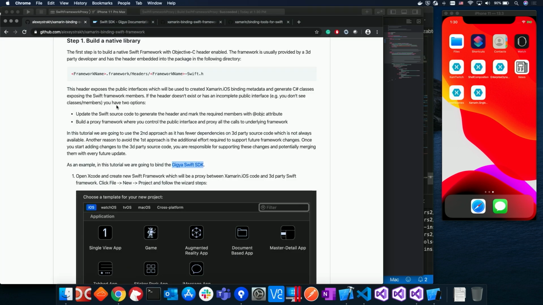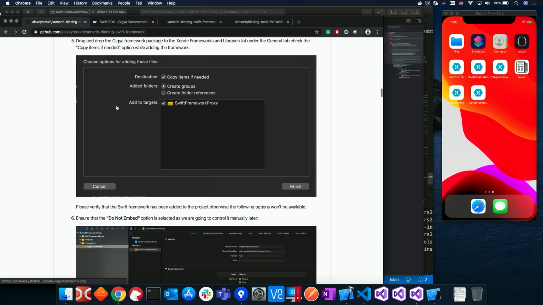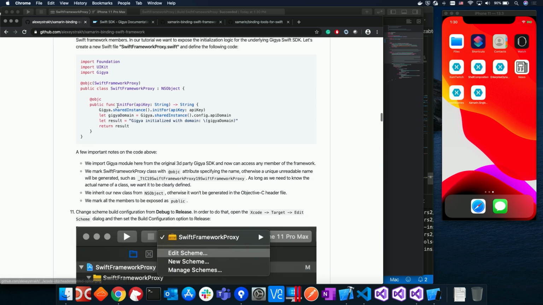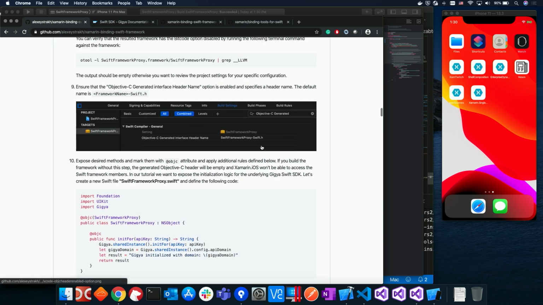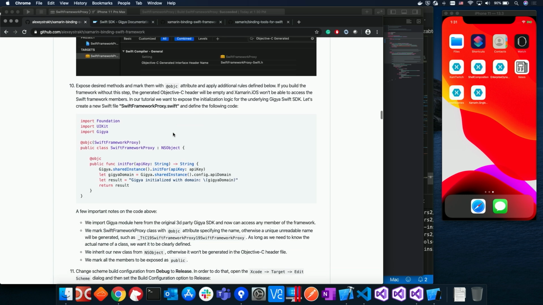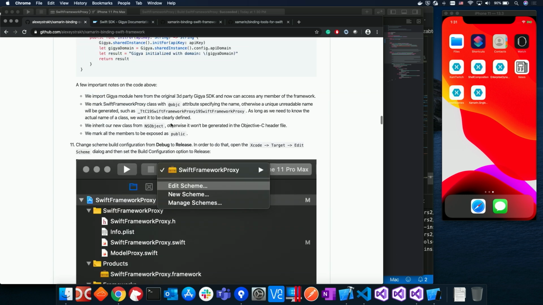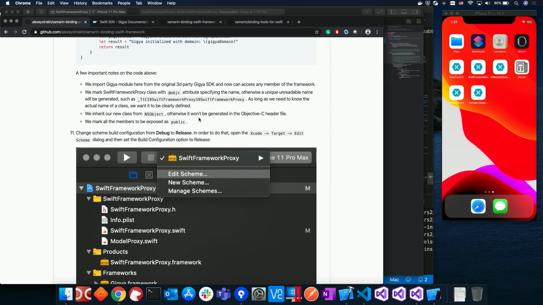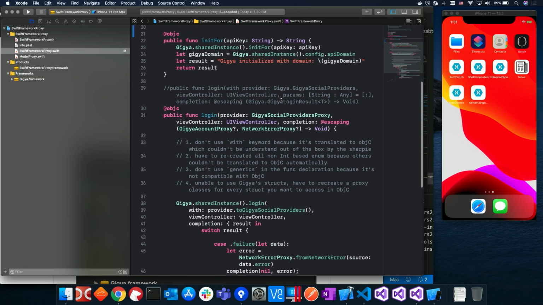I've described all the rules right here when you build this framework proxy. If you follow all these rules, switching on all the options, including the Objective-C generated header, you will be able to get this contract. Some important steps are also specified here. Also stay alert on the naming, because the name will be auto-generated as well if you don't define it, and you won't like these names with lots of symbols and underscores. So this is the first step and very essential.